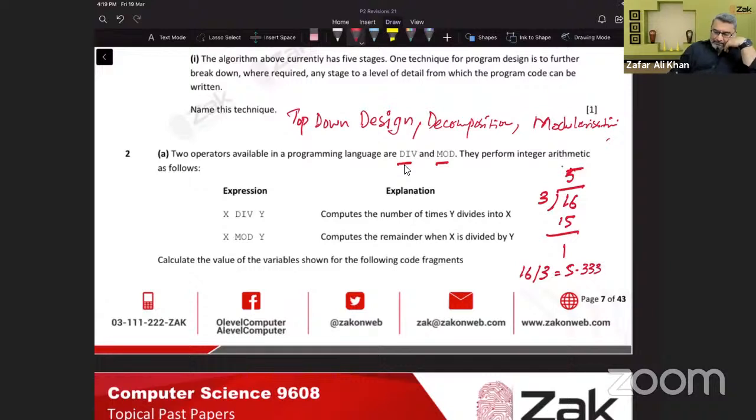If I just like to have the integer quotient, in that case I will be using div. If I would like to know the integer remainder, I will be using mod. So 16 div 3 is actually 5 and 16 mod 3 is actually 1. All right. So x div y computes the number of times y is divided into x, and x mod y computes the remainder when x is divided by y.